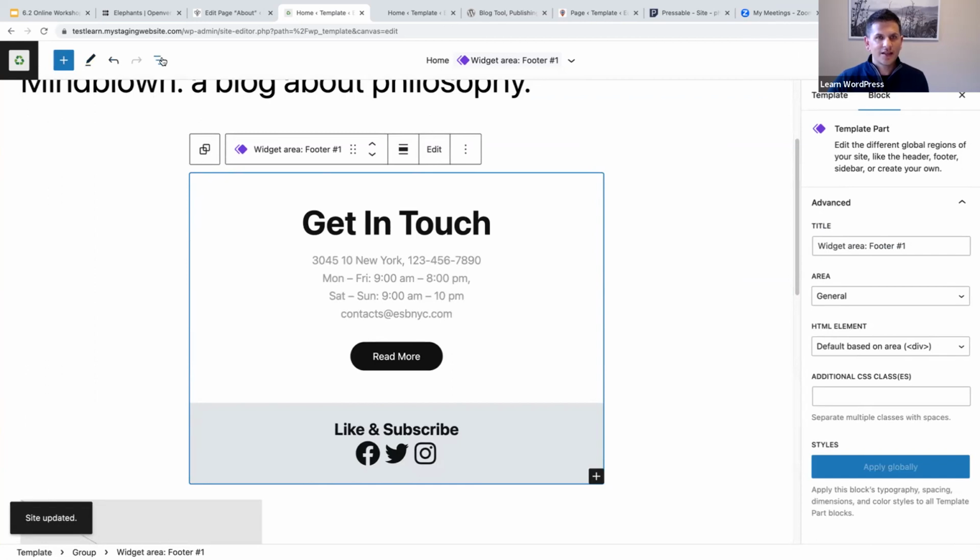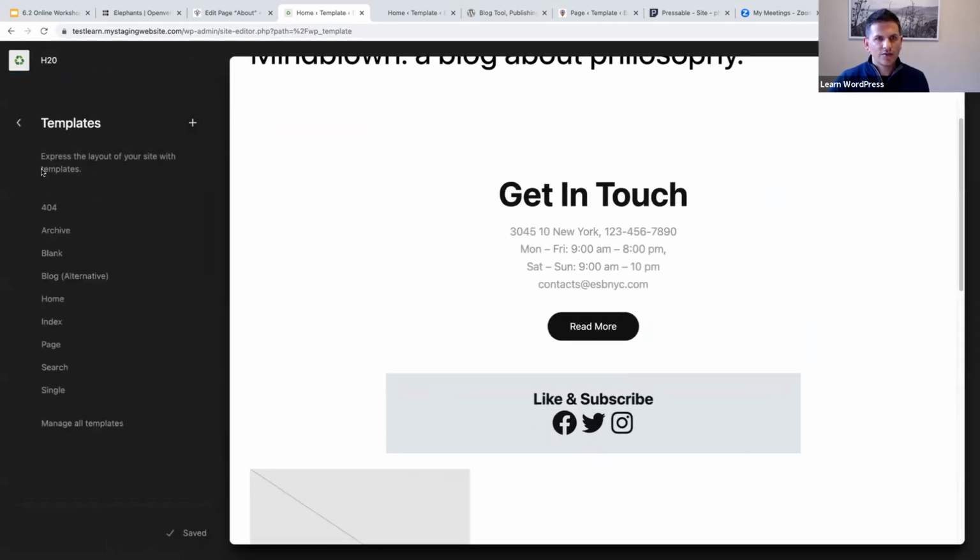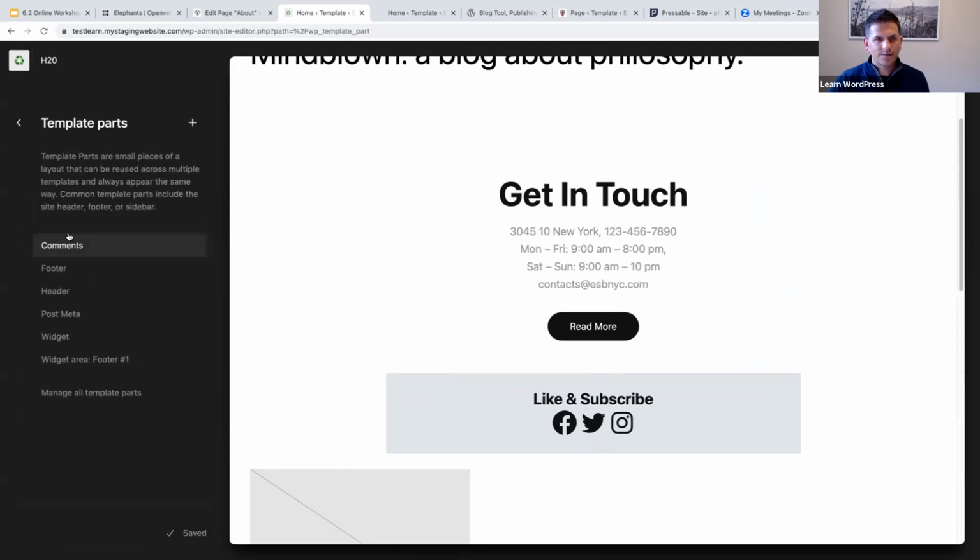So yeah, this is a great feature if you are using a classic theme and you wanted to transfer these things. So if you go to template parts now, you will see the widget is there.